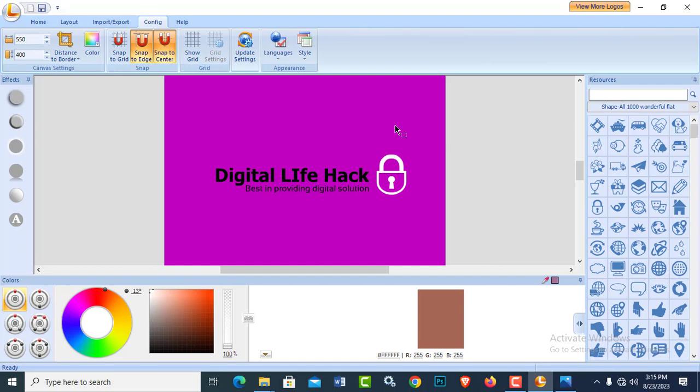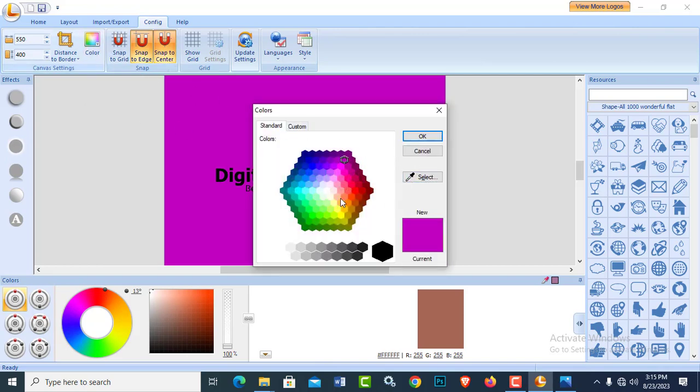Not only can you make use of this, let me change the color back to white.